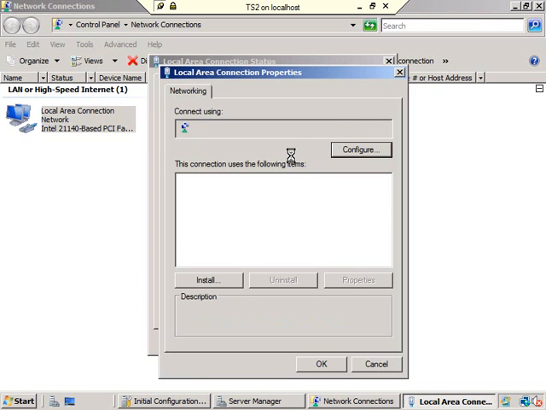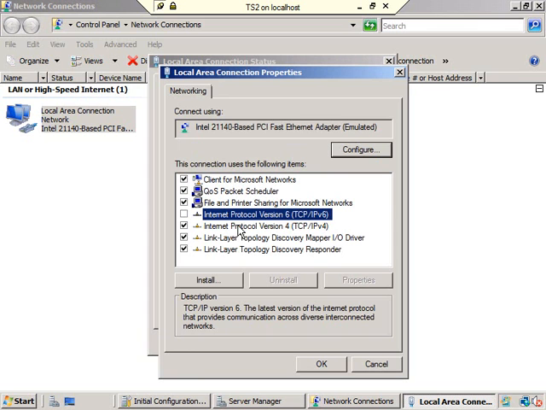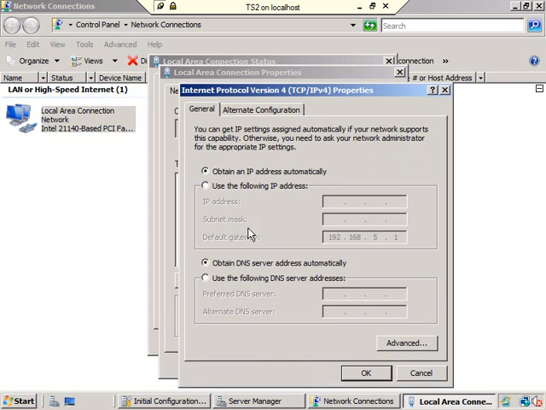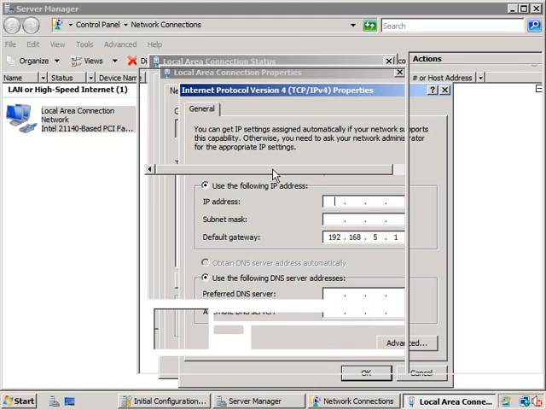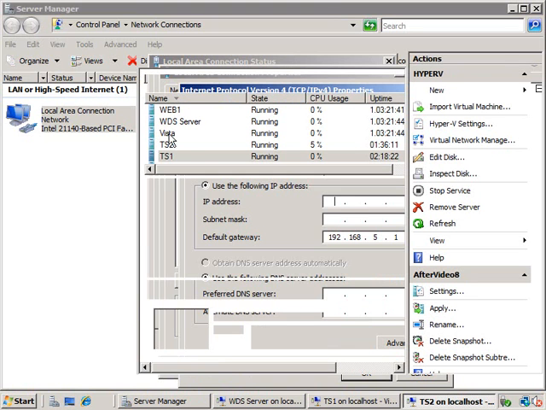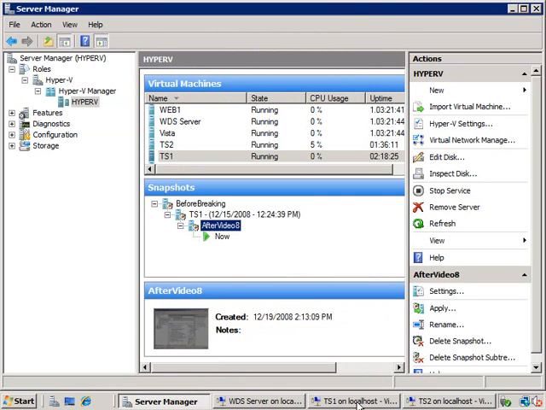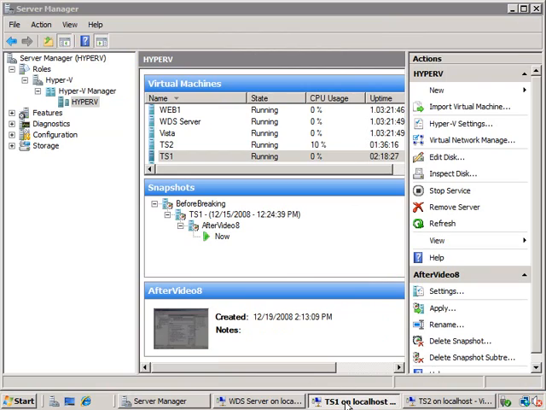No big surprise here. We're going to uncheck IP version 6 unless you're using IP version 6. Let's go ahead and put in a new IP address. You know what? Let's see what the IP address is for TS1 real quick. I don't quite remember which one I put in there, so it's always a good idea to go back and check. We're going to try to give these guys IP addresses as close as we can.